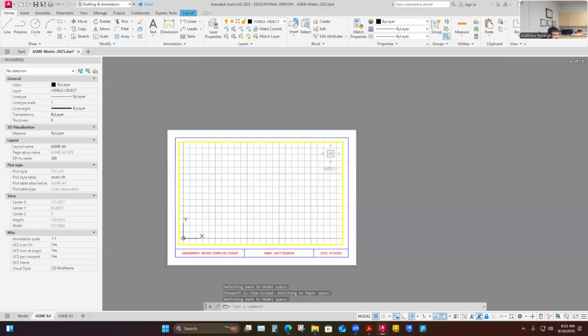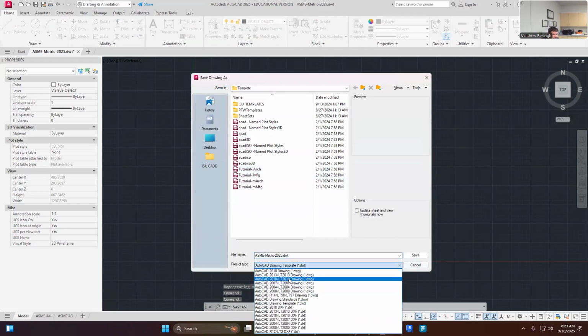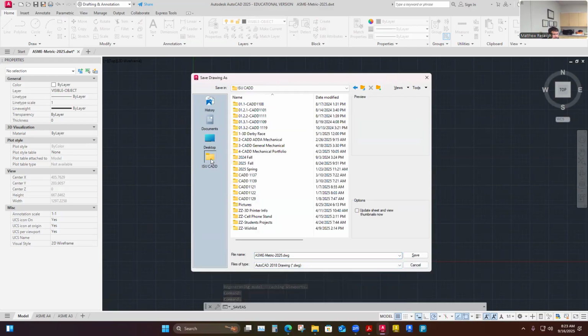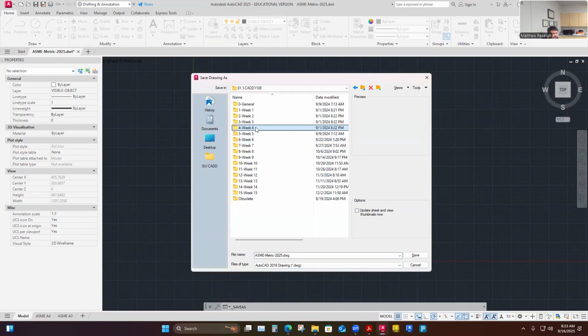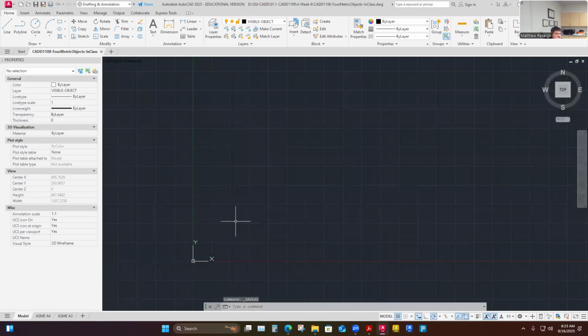I'm not going to use the A4 size one, but I'm going to save this as a drawing number. So I'm going to change this to a drawing file. I'll place it in my week 4 metric objects in class for me. And we'll start from scratch. So it doesn't matter where I draw those in here because I can rearrange them however I want with my viewports when I create some additional viewports.